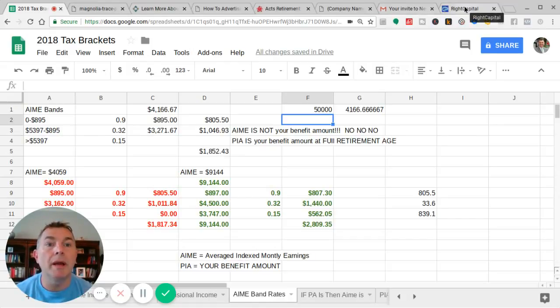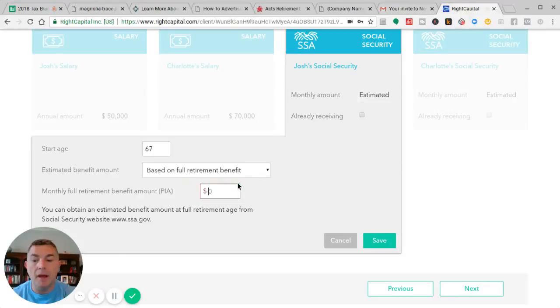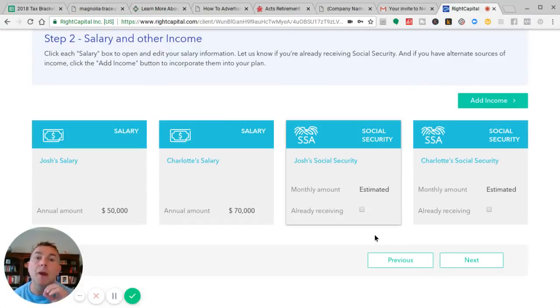So I'm going to go back here. I'm going to put 18.52 as my PIA, my primary insurance amount, which kicks in at my full retirement age. All right, so we're going to use that, and we're definitely not receiving this already. There are a couple of things that aren't as conspicuous as you'd like, so just make sure you look at the boxes here. We're going to say 18.52 as my primary insurance amount at my full retirement age.